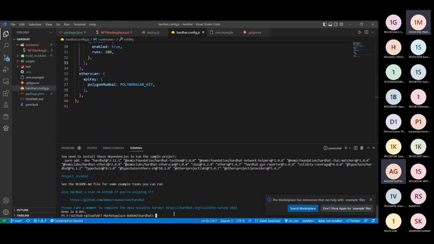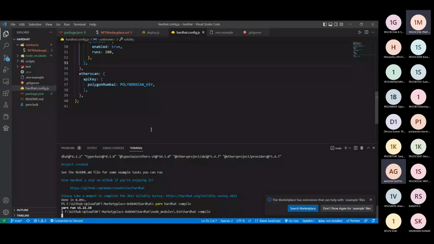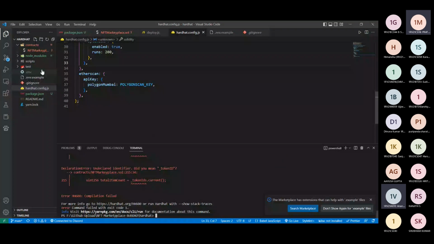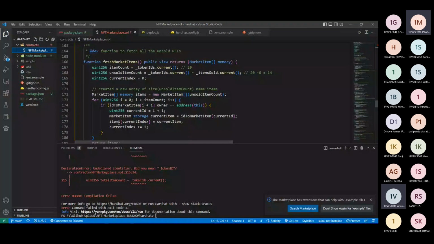Now we're going to use yarn hardhat compile to compile our smart contract. Right or wrong, either we messed something up. Let's see what it is saying. What mistake have we made? First of all, our name is not right. Fetch items.